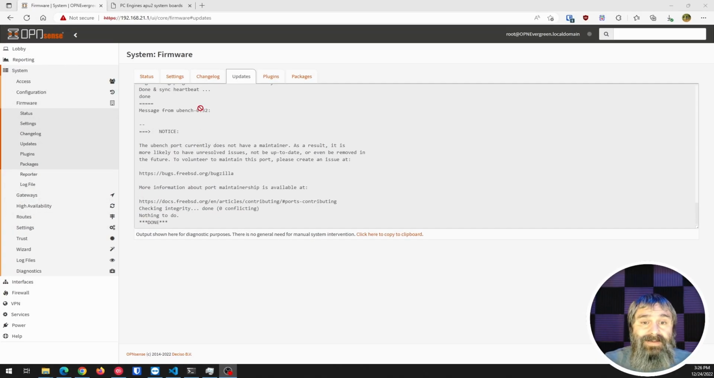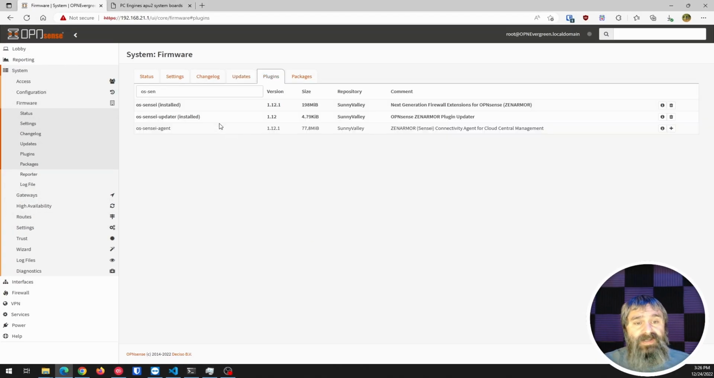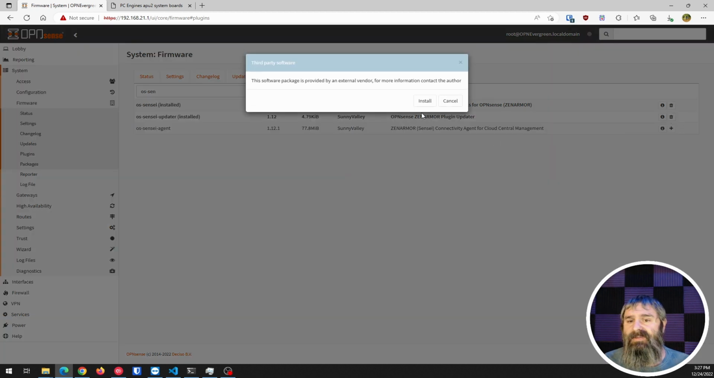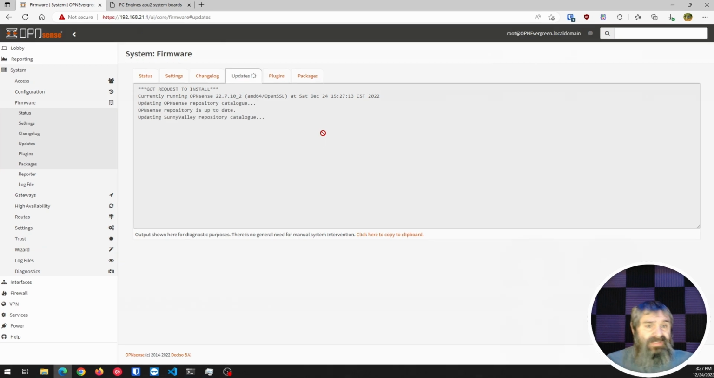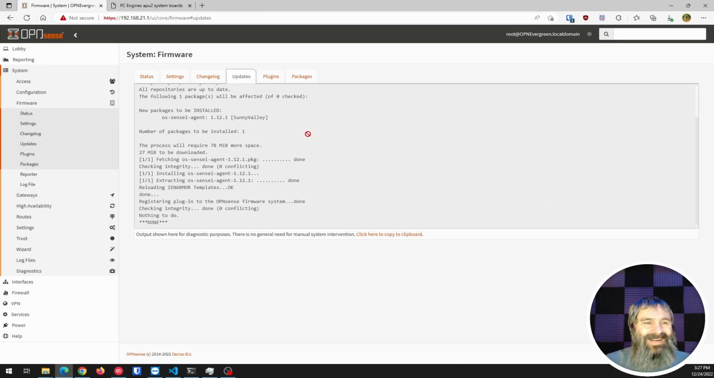Okay, so that's done. We'll go back over here to plugins one more time, and you will notice that not only did it install this first one, but it also installed the updater. Now, we're going to go ahead and install the agent also, and that will allow us to connect this firewall to their cloud management portal. So we'll go ahead and click the plus over on that guy, go ahead and install that, and then wait just a moment. It's going to do its thing. Boom, that's done. All right.